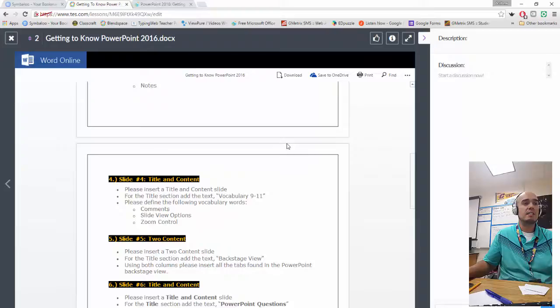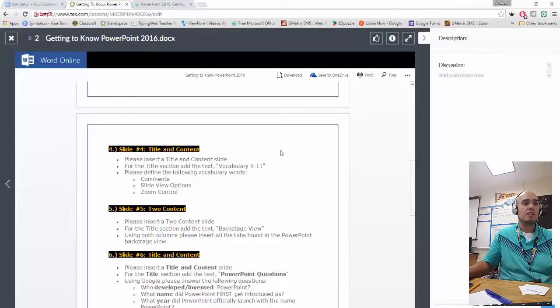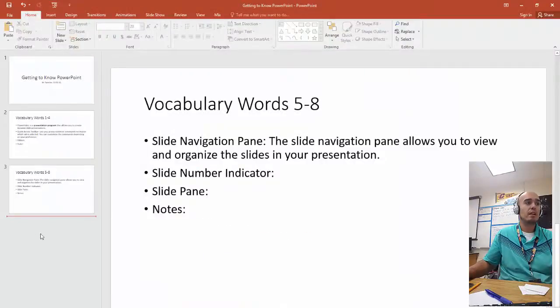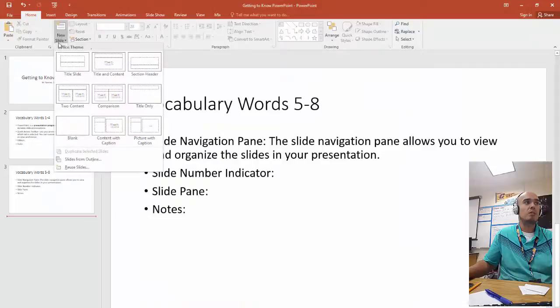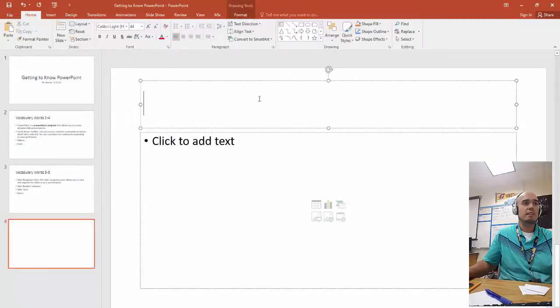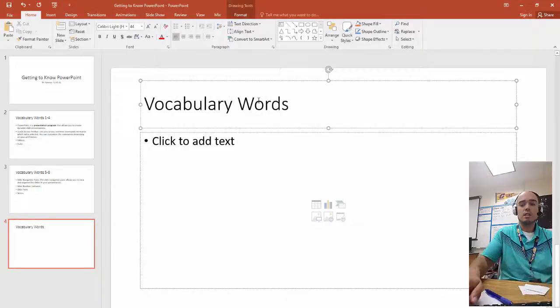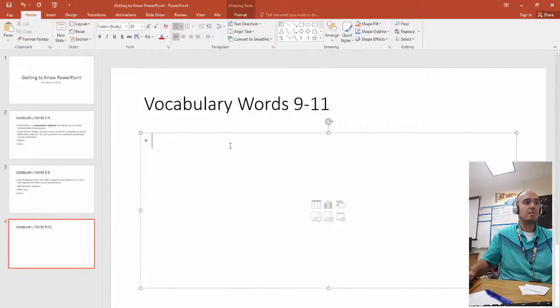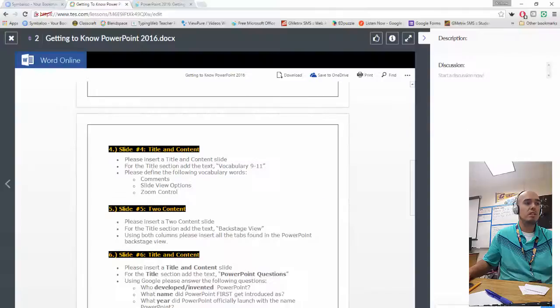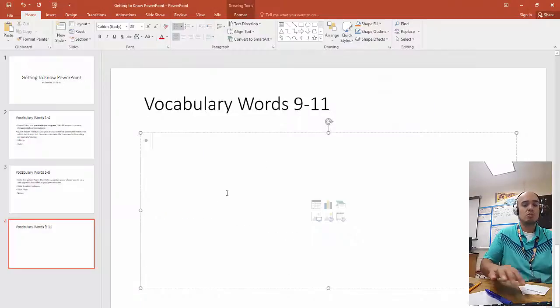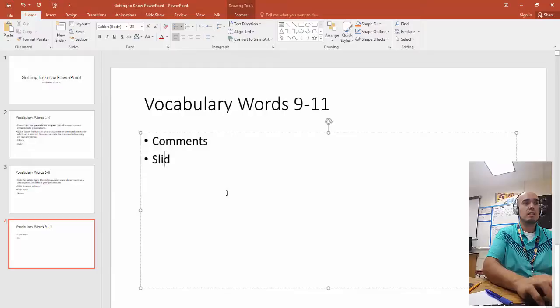Please insert a title and content slide. For the title section, add the text vocabulary 9 through 11. Please define the following vocab words. So we're done with vocab words after this. I'm going to go ahead and click on the top or new slide and go to title and content. Click to add title, vocabulary words 9 through 11. Right here, I'm going to add those last 3 that I have, which is comments, slide view options, and zoom control. Comments, slide view options, zoom control.